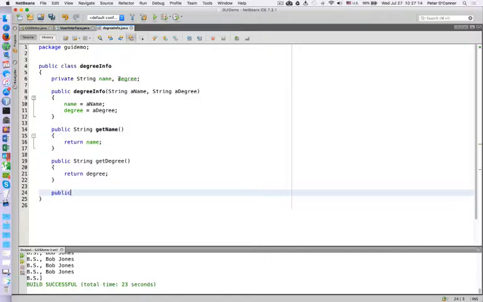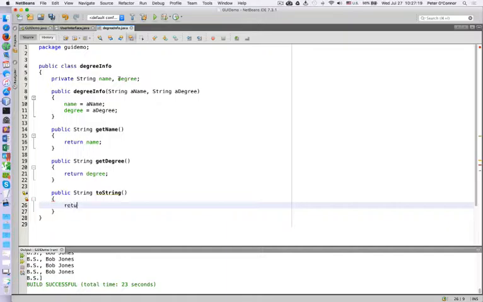Generally it's good practice to always have a toString method here. We'll write a simple toString method that just returns both: name plus the degree on a new line. That's your choice if you want to do that or not; I'm going to put it on a new line. So here we go, we've got our degree information. It stores the name of the person and the degree. When it constructs, it will store that data, associate it, and keep it. We also have accessor methods and a toString method. So we've got a good model.